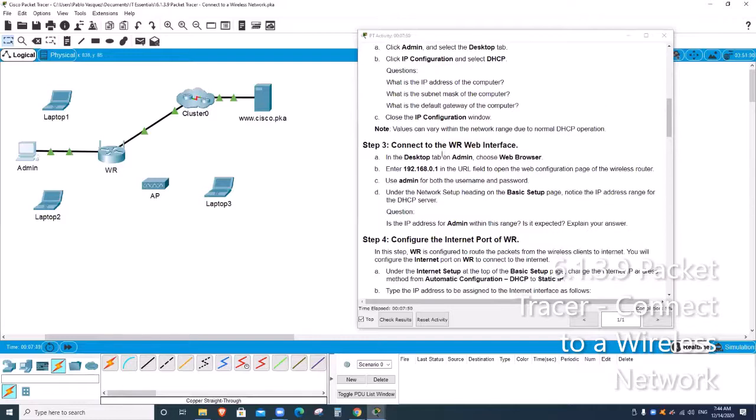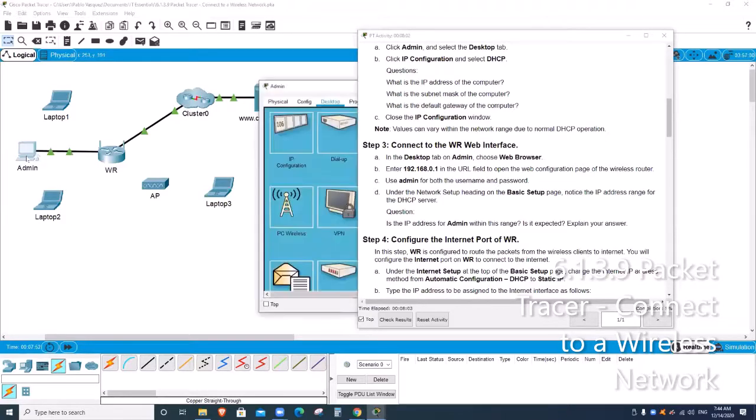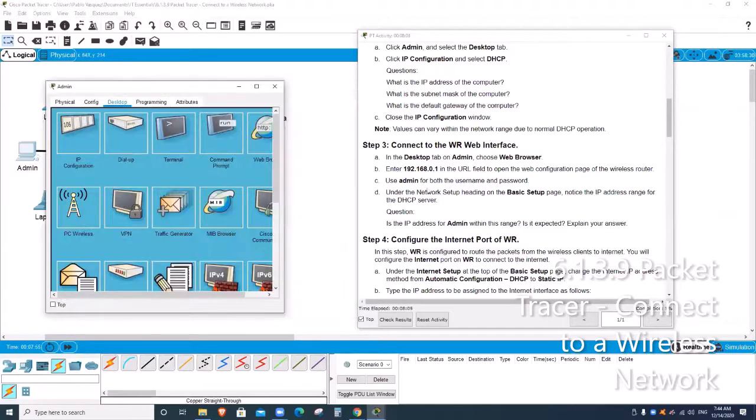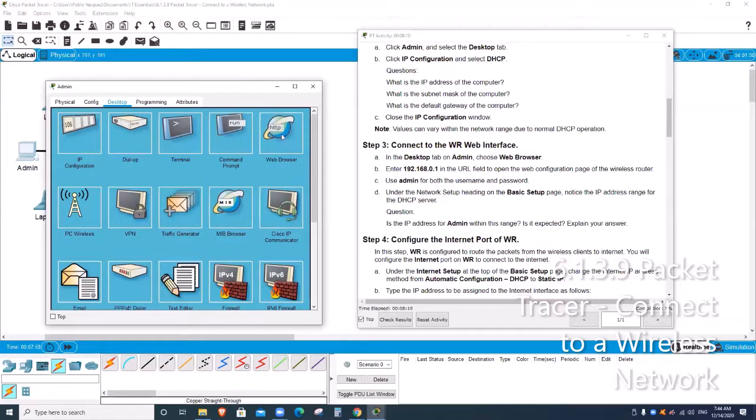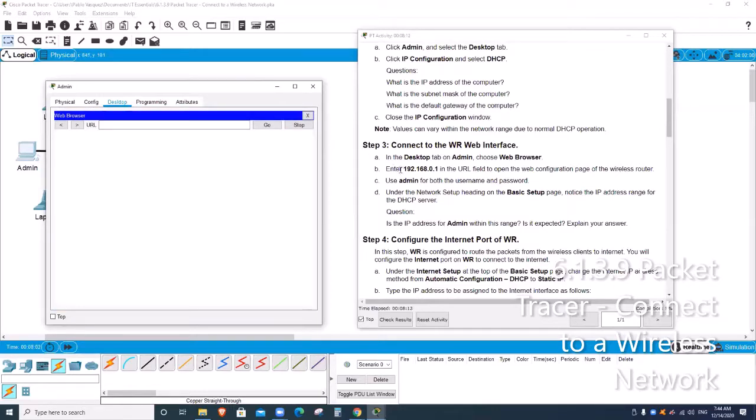Then the next step says, now connect to the wireless router web interface. On the desktop of the admin, so look at the same desktop of the admin, they want me to go to the web browser. Here's the web browser. They want me to type 192.168.0.1. When I press enter, it's going to ask me for a username and password because I'm logging into the wireless router.